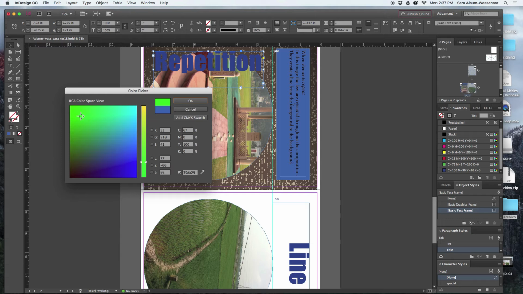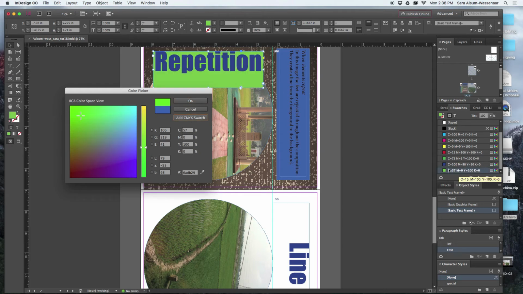Okay, so maybe I want to have some kind of like neon green that I use. And so I would drag this. I'm just clicking and dragging my mouse to drag this around. I can also drag this to get some different hues in there as well. And then I can click Add CMYK Swatch. Alright, and then you'll actually see that color show up at the bottom of your color picker, or in your swatch over here.